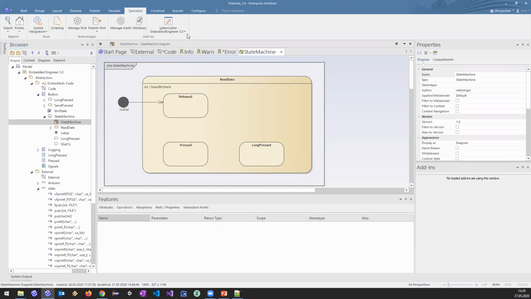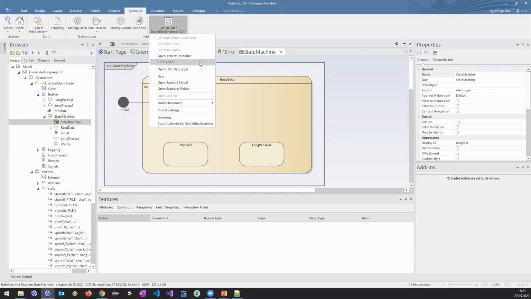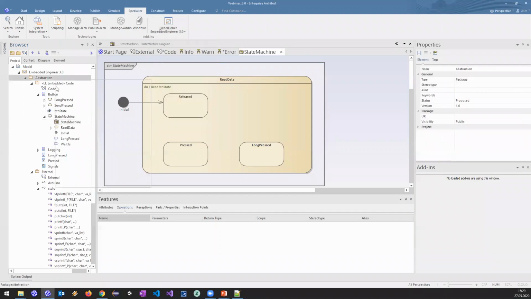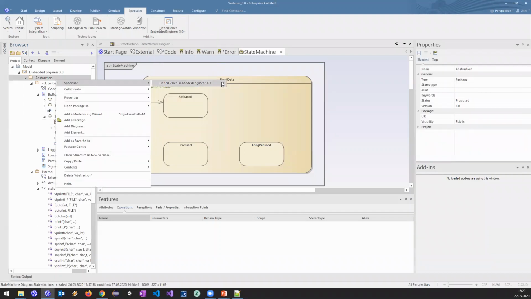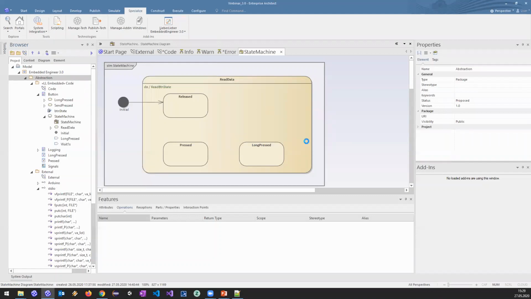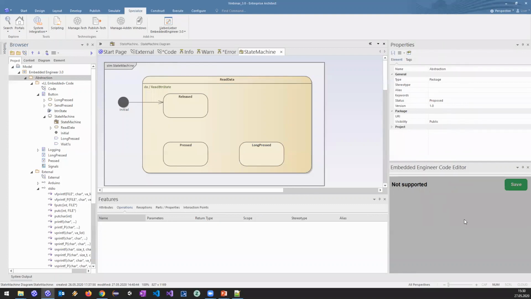So to use this, you simply, on startup or whenever you like, go to either the main menu, Lieber code editor, or the context menu, wherever you like, simply code editor, you start it. And then you get the add-in windows, which I currently docked on the right-hand side down here. And it will automatically show you the code for the current element. As you see, we have selected a package. Of course, a package does not contain any code. Therefore, we see a not supported element down here.